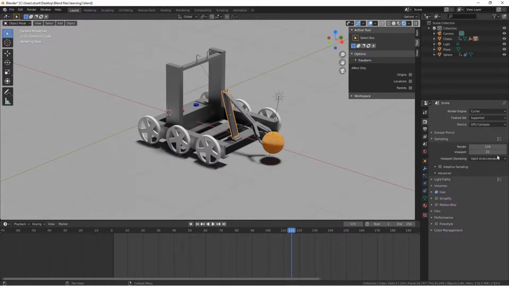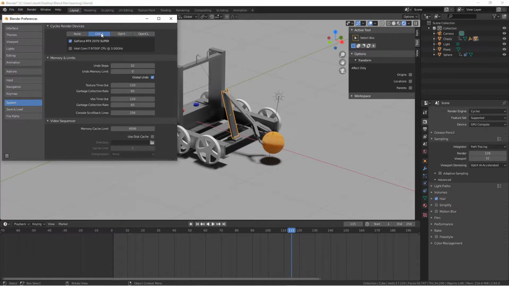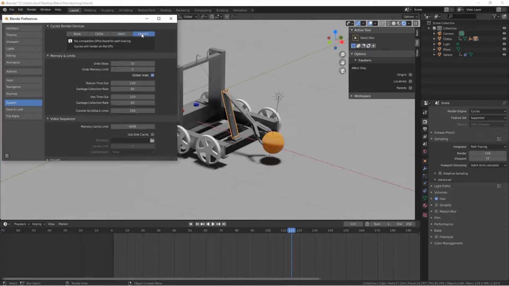And here we go. So what I'm going to do is go over to Edit, Preferences, and you need to have the latest version of Blender for this part right here to understand everything I am going to be saying, mostly. So basically what you have here for your Cycles render devices, you have CUDA, Optics, and OpenCL.